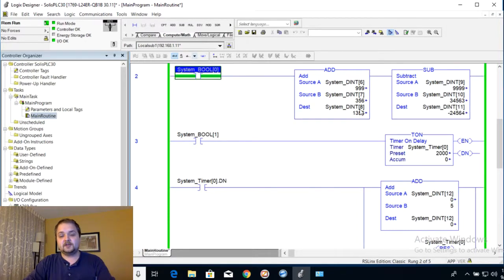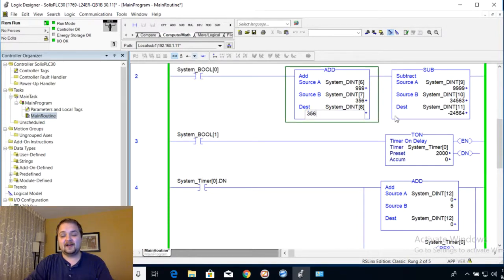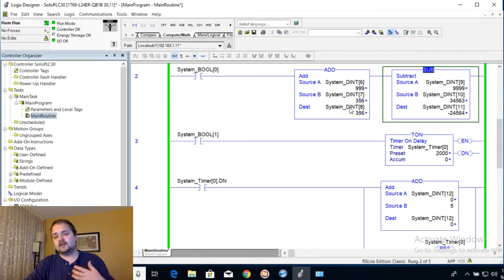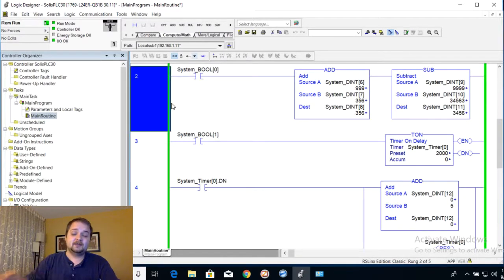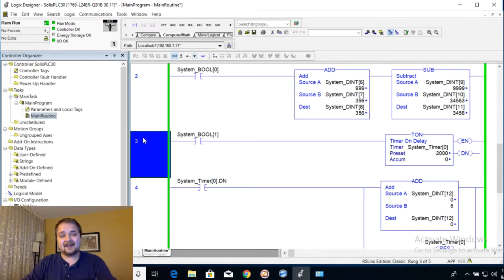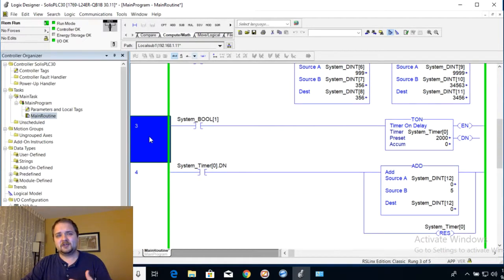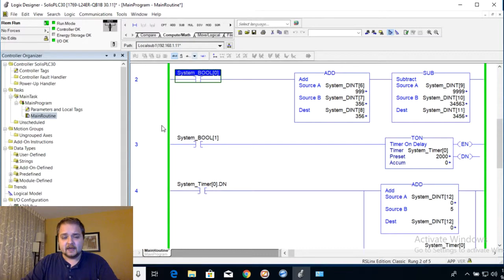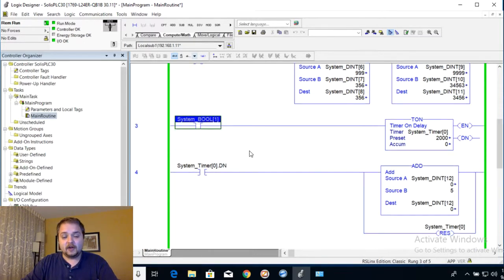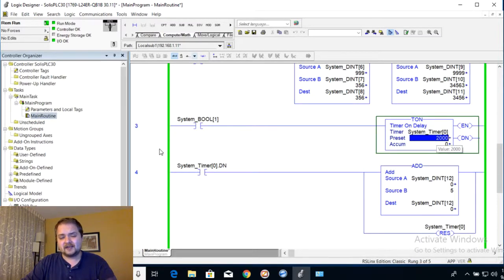However, if I de-energize, if I do make some changes to my values, they will remain the same. So you can create some very clever logic which would only update your values at a certain point in time. So that's just something to keep in mind with these instructions, because they do need to have a true input leading up to them in order to execute. Let's look at a slightly more complex example, which I have right here. I have this system boolean 1, which leads to a timer, system timer 0 of 2000 milliseconds or 2 seconds in real time.